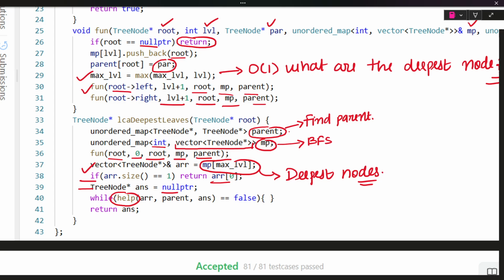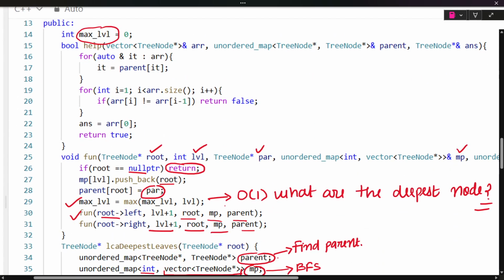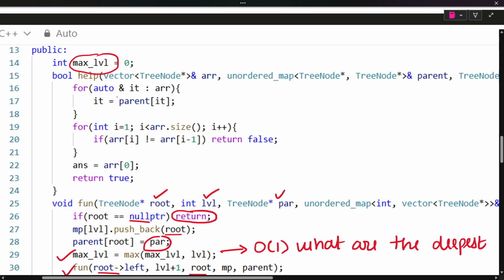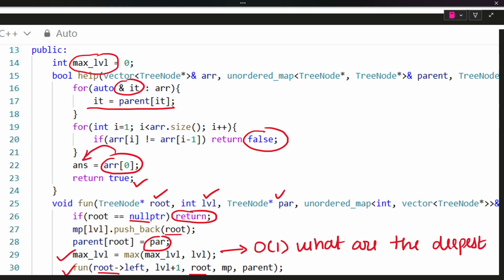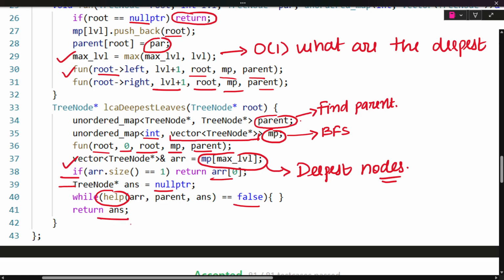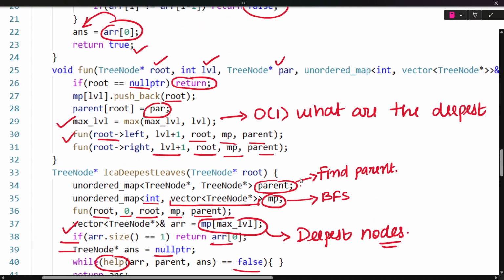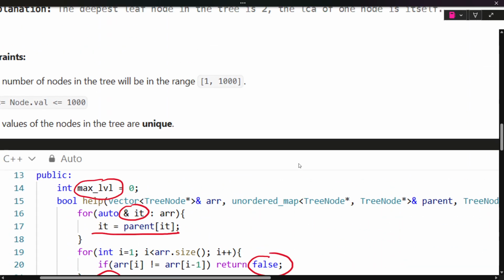So what is this help going to do? It will run until the condition is false. Let me just show you what the help function is doing. I replace the elements of the array with their parents and check if all the parents are the same. If not, we just return false, and at the end, when all the parents are the same, I store it into the answer and return true. And if this condition is true, the answer is simply returned, and we will get our answer, right?